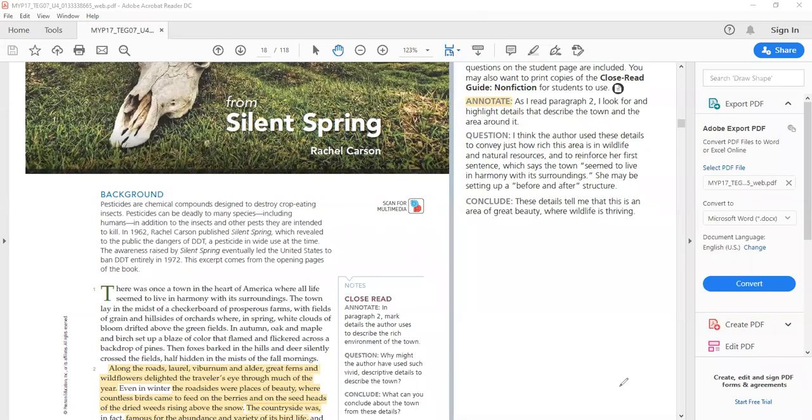This entire paragraph needs to be annotated. So here we see, along the roads, laurel are like bushes that come off from trees. Viburnum and alder, great ferns and wild flowers delighted the traveler's eye through much of the year. You see this? This is already highlighted for you. All those words and sentences that are highlighted, you need to annotate. Even in winter, the roadsides were places of beauty, where countless birds came to feed on the berries and on the seed heads of the dried weeds rising above the snow.